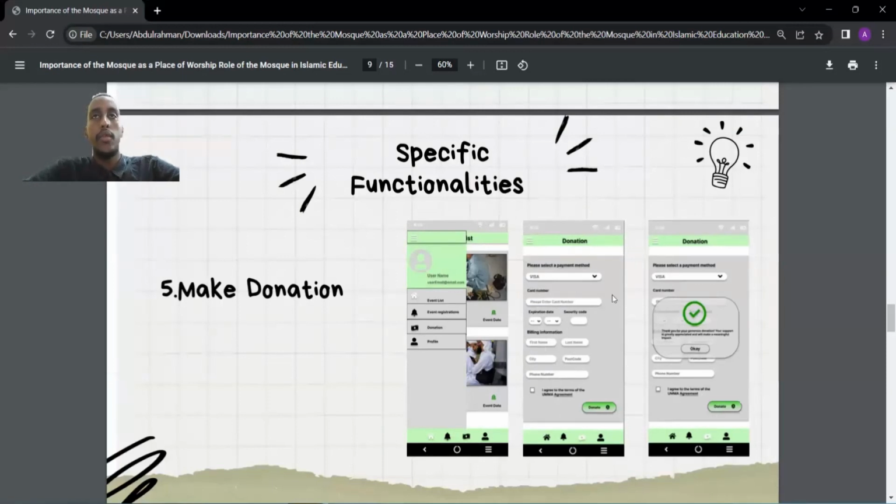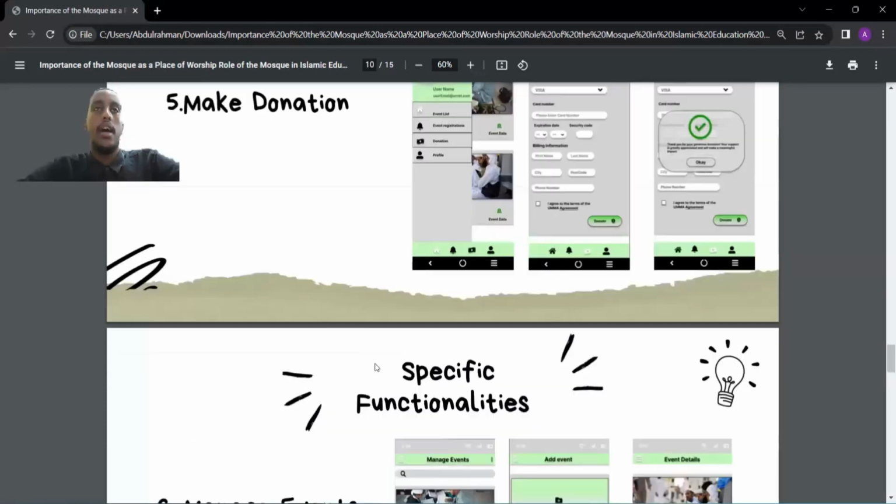Here, the user needs to select the method of payment, either Visa or e-wallet. After that, we complete the information details and agree to the terms. Then click the donation button. If the process is complete, the system will show a successful message.